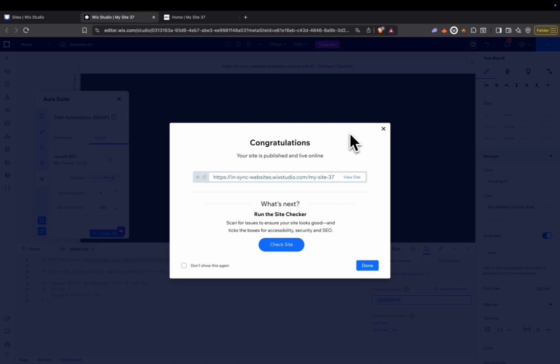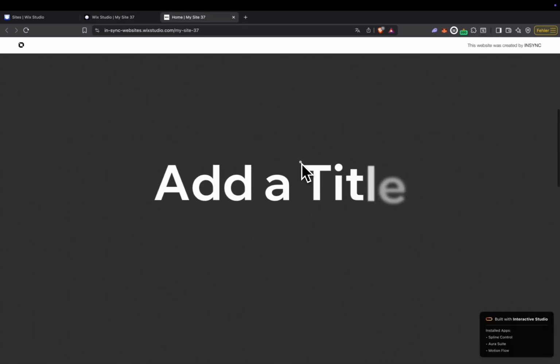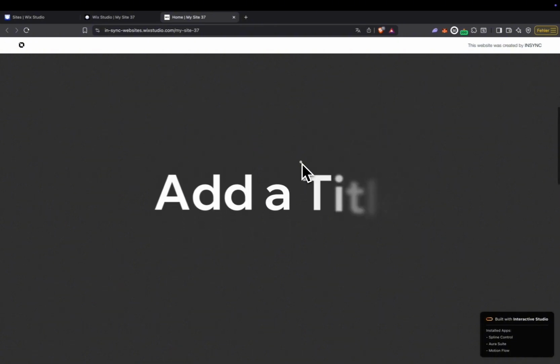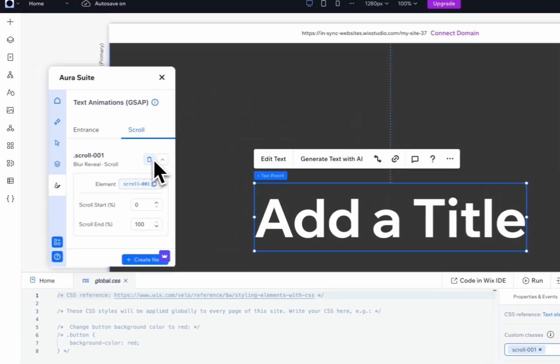So there we go. And we see a scroll-based animation. So you basically can scroll it forward and backward. Awesome.